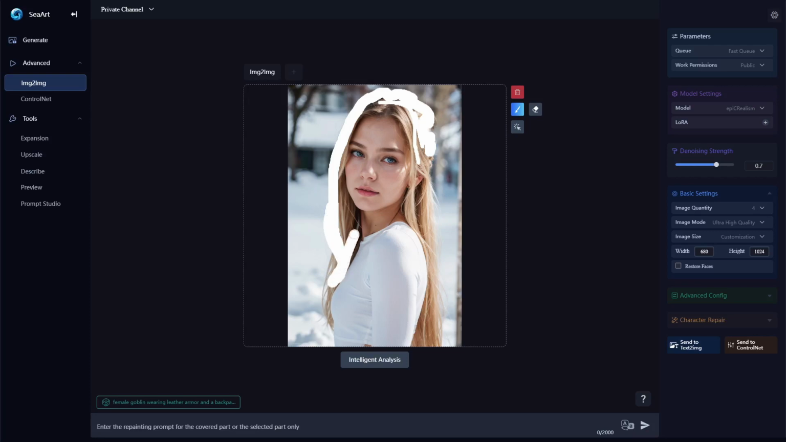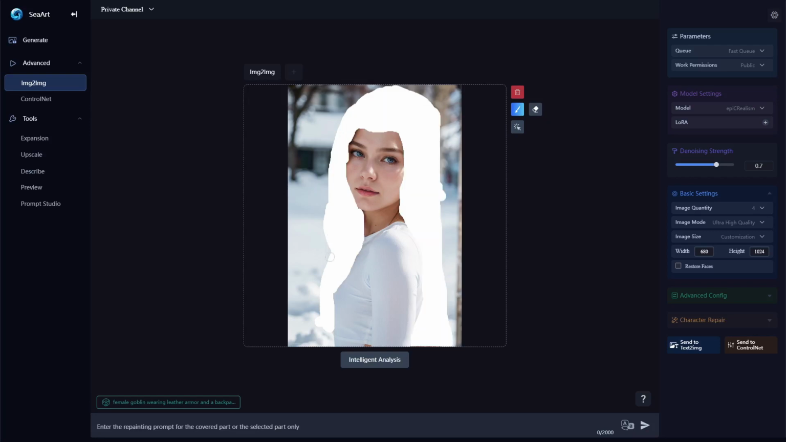It does help if you were to have like a clear background, so that way the AI wouldn't have to worry about what's in the background. But for now, we're going to leave the background and just cover up her hair. So I'm going to cut to doing that so you don't have to watch me draw the whole thing. Alright, and so the mask is complete.